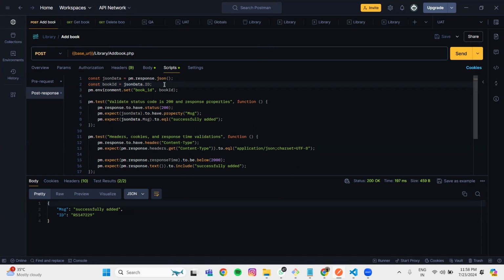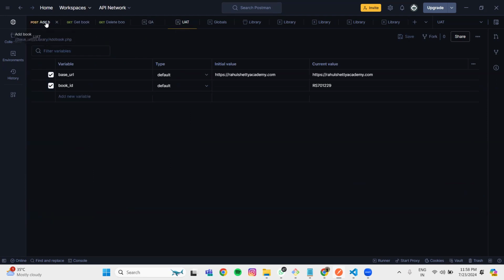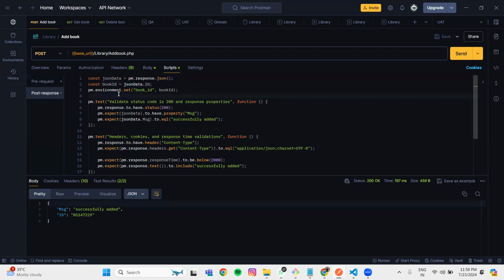Here we had a JSON data constant where we parse the response as JSON format and store it in this object. And then we can use that here and then get dot ID to get the ID, and we store that in a new constant called book ID. And now we go to the environment because we created these in both of these environments. So for this variable, we go pm dot environment and then dot set. So we set this book ID that we get from this object to this new variable that we created.